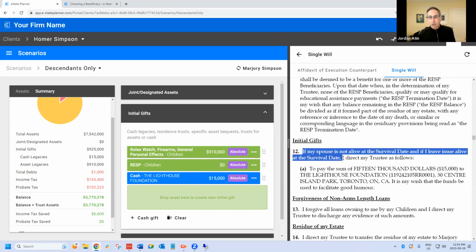Now note the opening. If our instructions were that we only want to make this gift if our spouse is not alive and our kids are alive, then that's what we've done, right? Because we've only put this gift in one scenario, the descendants only scenario. So eState figures out what the condition is and puts that in.